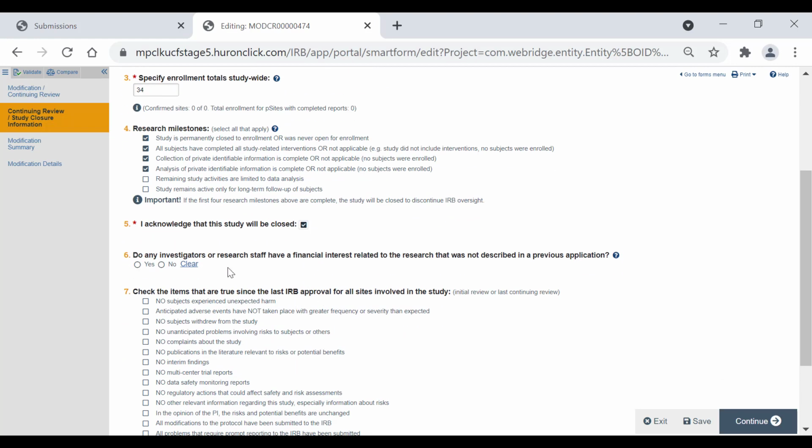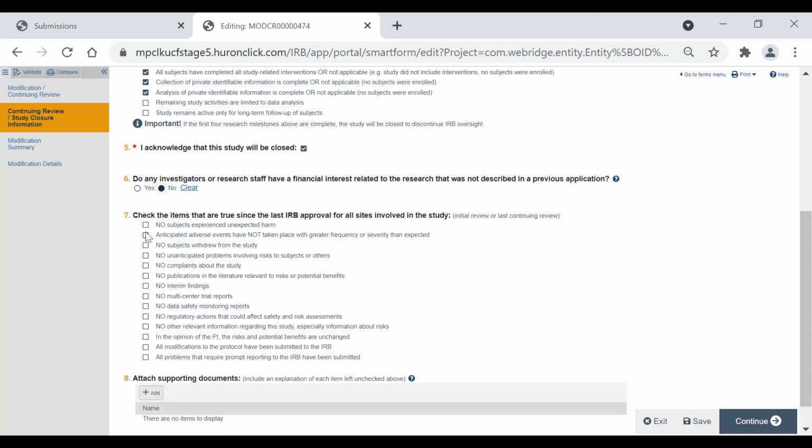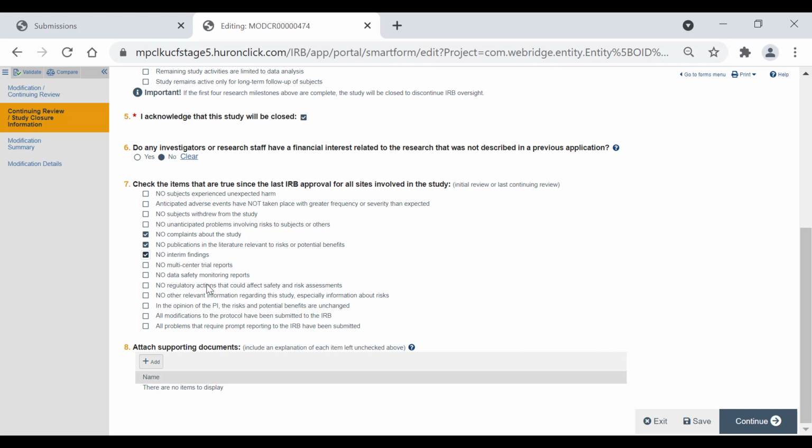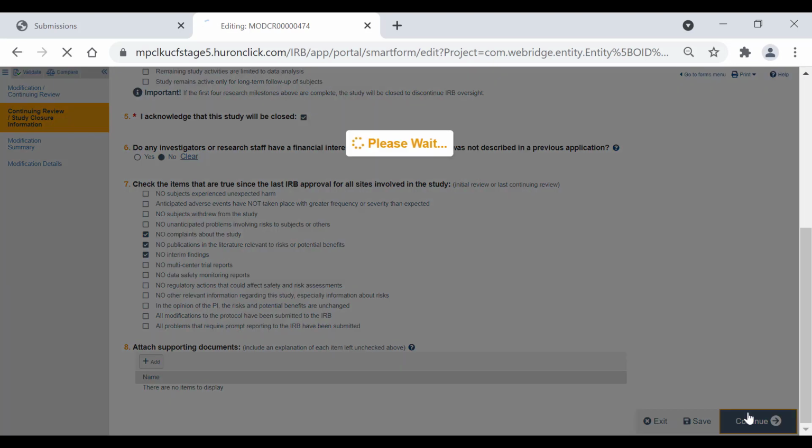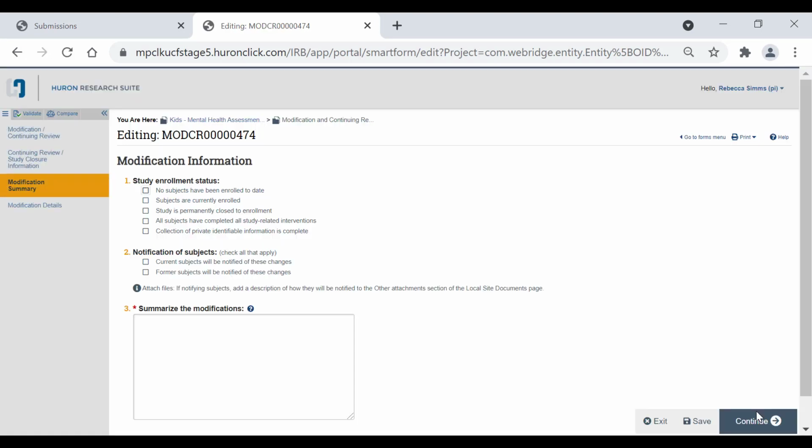mark this checkbox and move on to question 6, which asks you if any team member or the PI have a financial interest related to this research. Again, if you need more information about this question, please click on the help icon. In my case, I'm selecting no. And in question 7, select all the checkboxes that apply to your study since the last IRB approval. And if you have any supporting documents that are required to attach, go ahead and do that in question 8. Next, click continue to move on to the modification summary page.